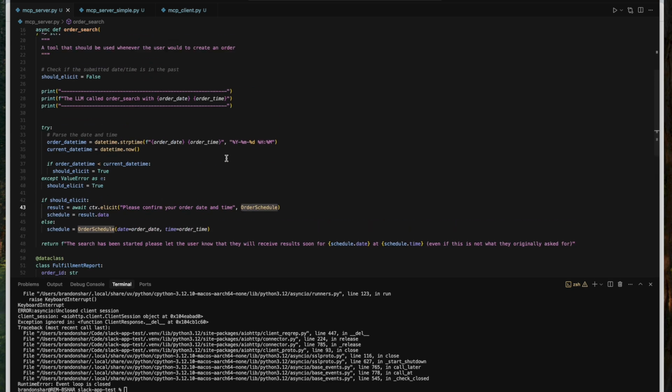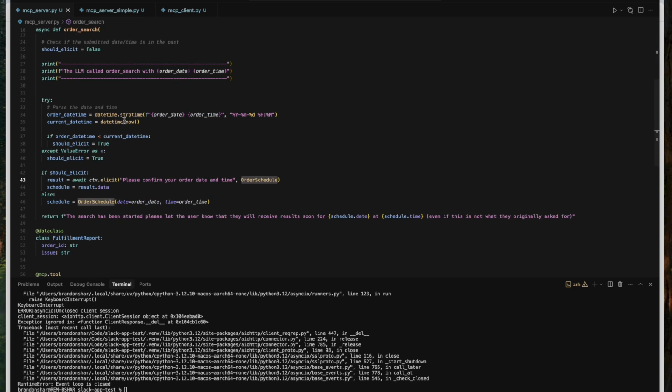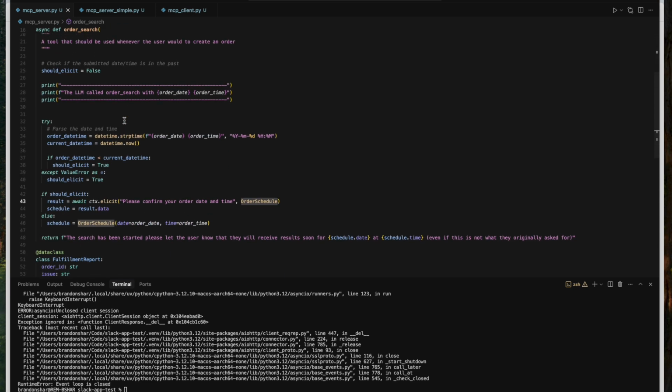Up here, we passed a data class called order schedule that actually asks for a date and time. One of the cool things about elicitations is they are strongly typed. They are the opposite of these LLM arguments. We do not want vague assumptions about what the user is passing in. We want strongly typed specific inputs.